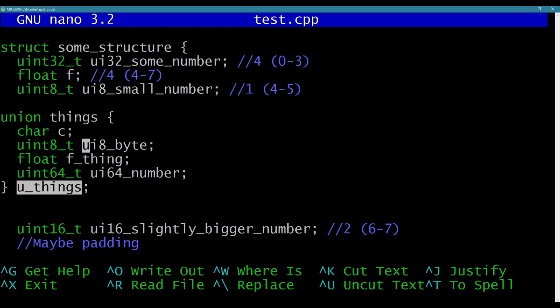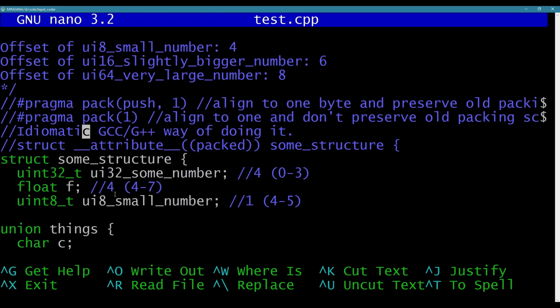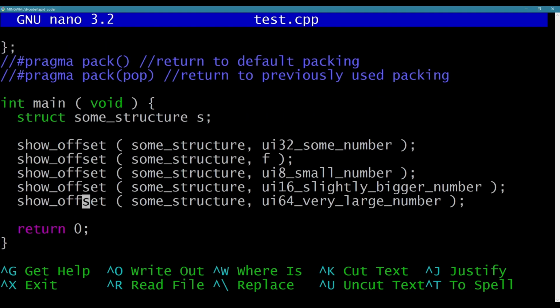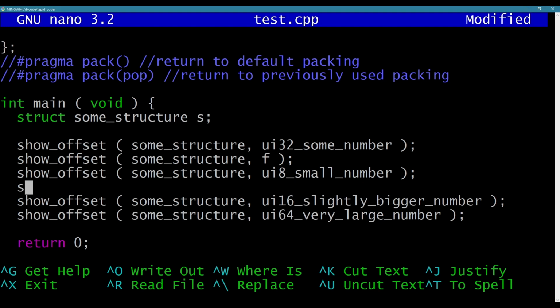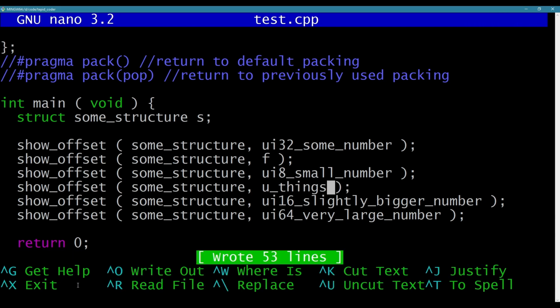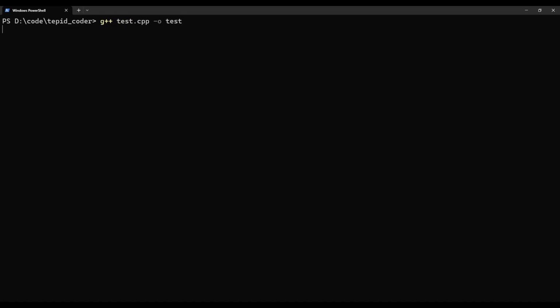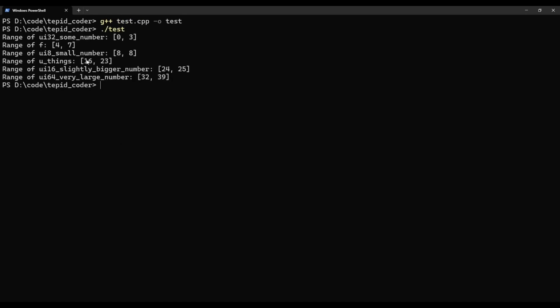So U things right here. Where did I stick that? It was between small number and the next one. Okay, so right here. Show offset, some structure, U things. Yeah. So I'm expecting it to be 16 to 23. It is 16 to 23.